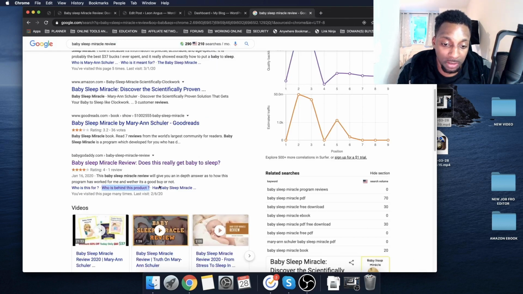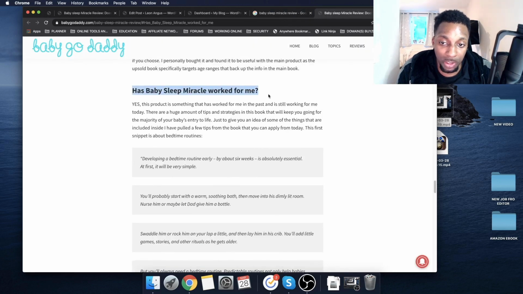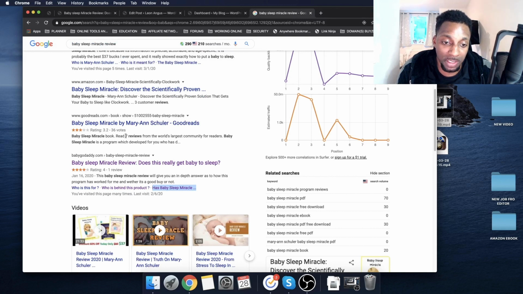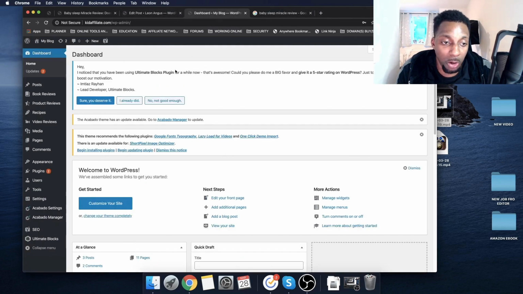So if someone's in a rush, they can quickly click that, like "Baby Sleep Miracle," whatever that is, and then boom, they're taken straight to that point. You can see my H2s are actually coming up as these links, and the way you do that is by using a schema markup plugin. What I'm going to show you here is how to do that. The one that I recommend is called Ultimate Blocks.